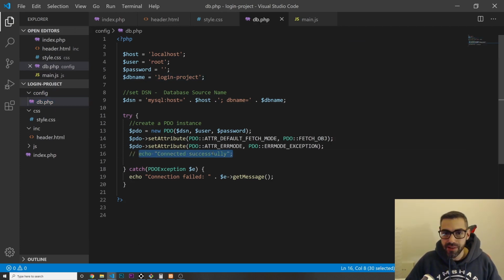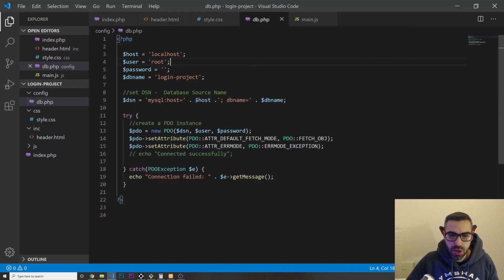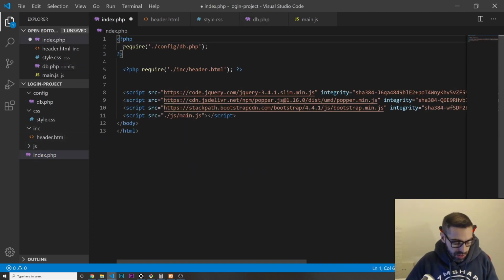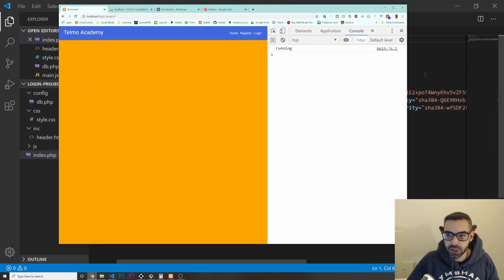Only if I have some error on my connection I want to see. So let me just comment this thing out for now. Okay, let me refresh the page, my first PHP project. Where is this one coming from? I think it's on my index.php. Yeah, let me get rid of this stuff on the top as well. I don't need this anymore. Okay, let me refresh. This is all good.